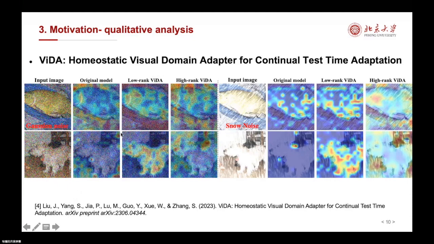Consequently, it tends to acquire general information across continuous target domains, extracting task-relevant knowledge to mitigate catastrophic forgetting. In contrast, high-rank ViDA employs a higher dimensional feature representation that better aligns with the target domain data distribution, thereby focusing on learning domain-specific knowledge to prevent error accumulation. This is a simple verification of our proposed low-rank and high-rank adapters. For more details of our intuition justification, please refer to our paper.